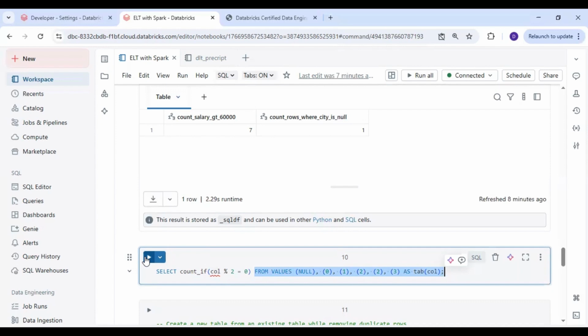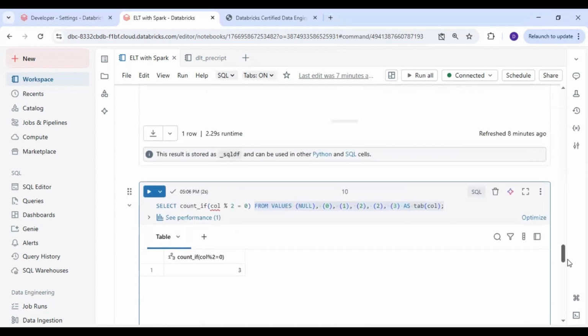Fine. So if I execute it, what should be the answer? 0 modulus 2 is 0, so 1. 1 modulus 2 is 1, so that's not going to be counted, correct? Yeah. So let us check. So it is 0, 2, 2. It comes out to be three values from this column that will meet this criteria.